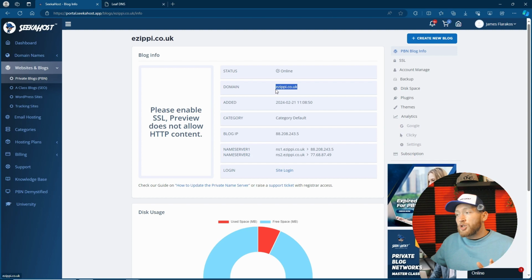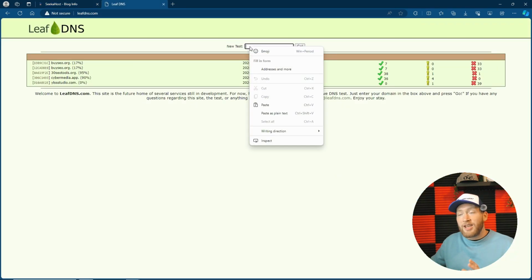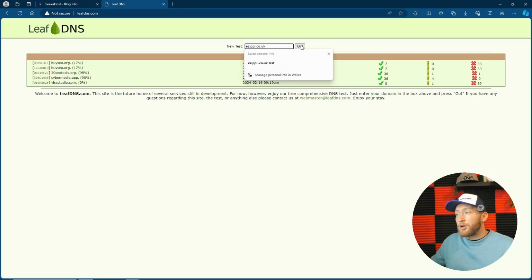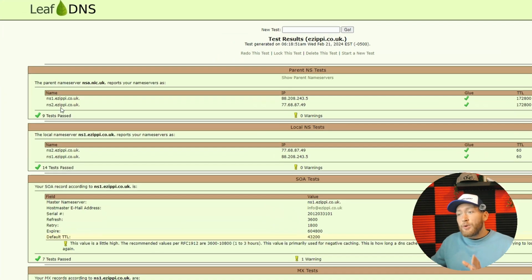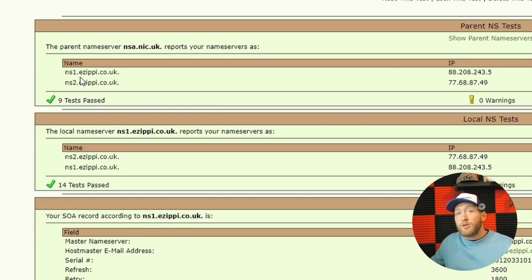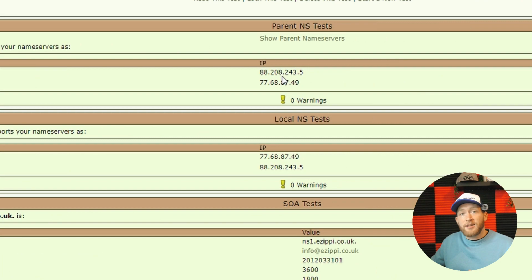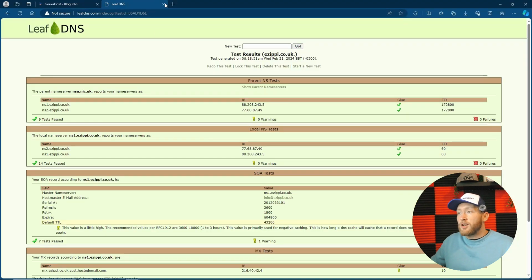So what we're going to do now is I'm just going to copy the domain, I'm going to come over to the Leaf DNS and I'm going to paste it into here, and then I'm going to check. It's a free service. Now we can see that the nameserver 1 and nameserver 2 has been added with the correct IPs. Brilliant, that was done within a few minutes. We can close this page down.